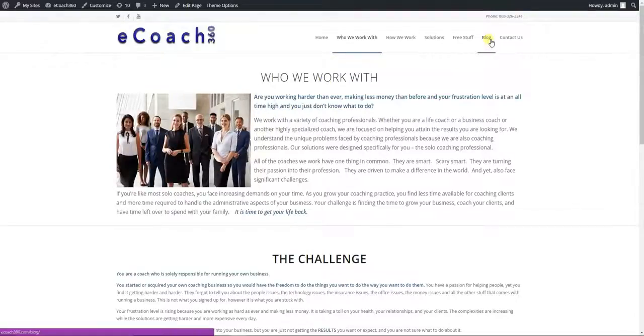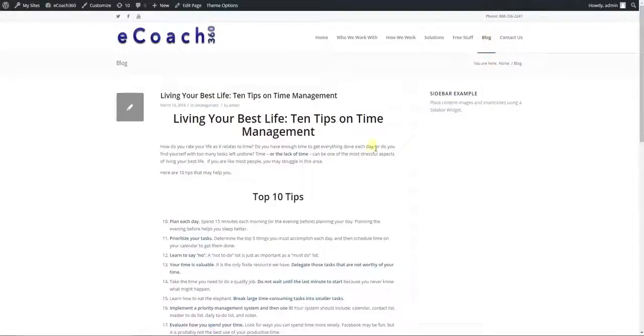Now, if I go back to the blog, this is what is called a blog page, and it's using a sidebar. On a regular page, you can have it full width, or with a sidebar on the right or a sidebar on the left. So whichever you choose on your page. But how do you create a sidebar in the widgets? So that's what we're going to look at today.